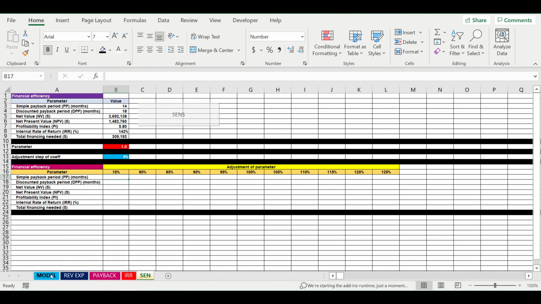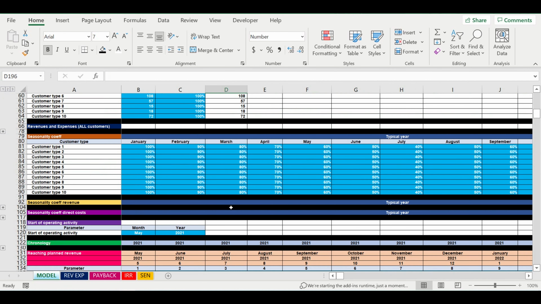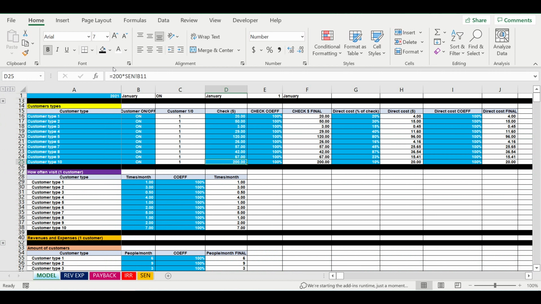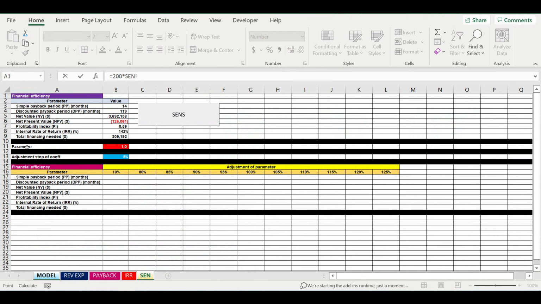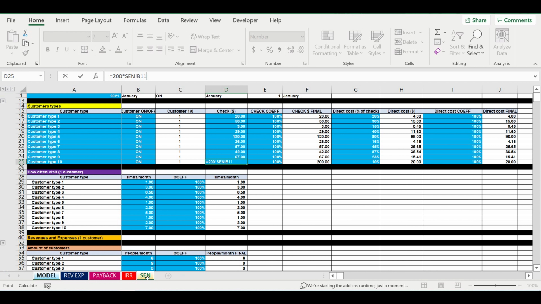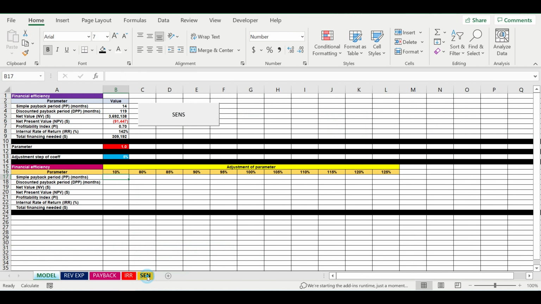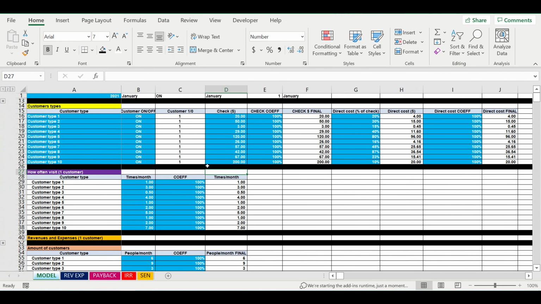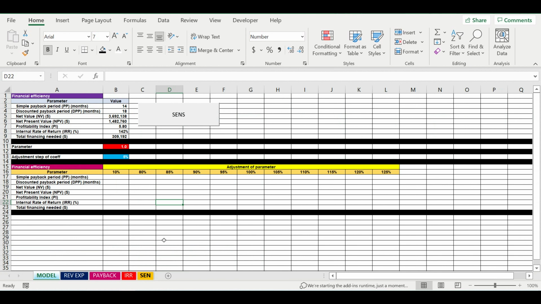to see what will happen if these revenues or expenses go up or down. So what we can do, for example, we can take this average check. For example, we have an average check, and we can multiply it by the parameter for sensitivity analysis. And now we can go back to sensitivity analysis, and we can see what will happen with financial efficiency if the average check from customer number 10 will increase or decrease. And we just press the sense button and we'll see the financial efficiency.